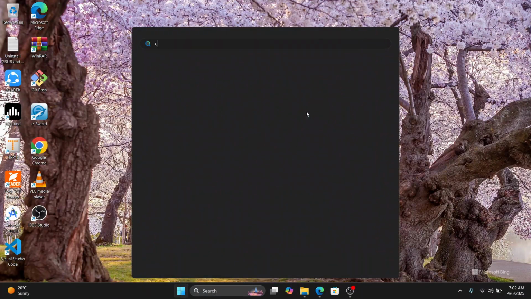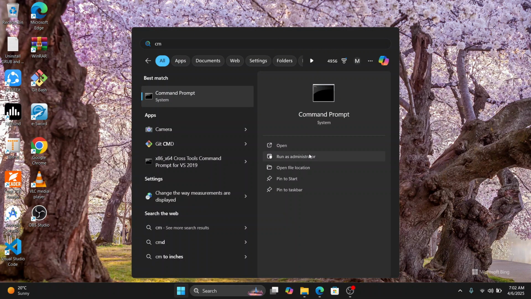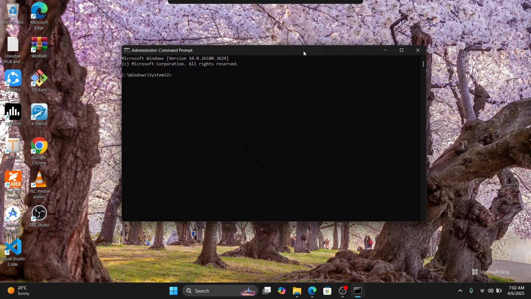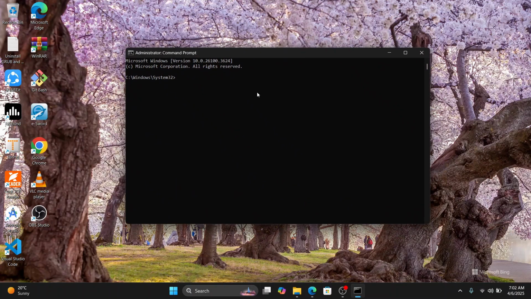First, press Start, type CMD, right-click Command Prompt, and choose Run as administrator. We need admin access to work with system-level partitions. Next, type diskpart and hit Enter. This opens the Windows Disk Management tool inside CMD. Now type list disk and press Enter.